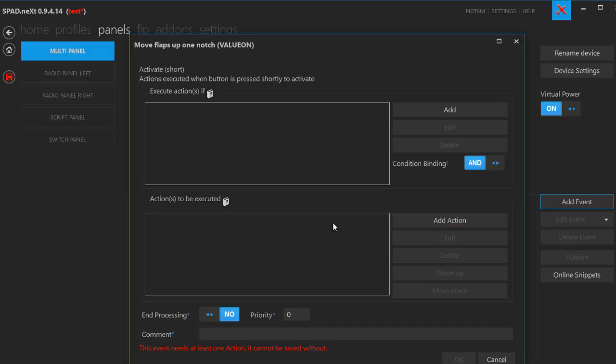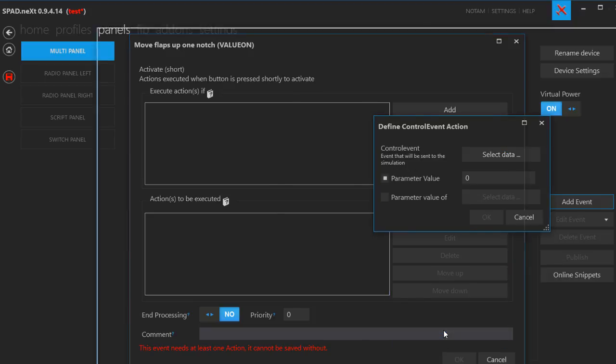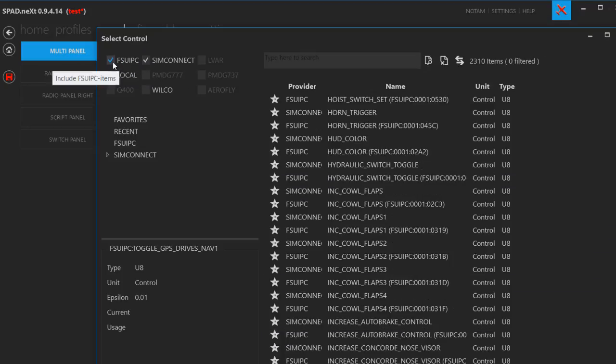Now, you don't have to worry about condition right now because this is going to be based on no conditions. We're just going to worry about the actions. So we're going to add an action, and we're going to add a simulation event. Now these are all the different events you can do. I'm going to select SimConnect and actually turn off FSUIPC.